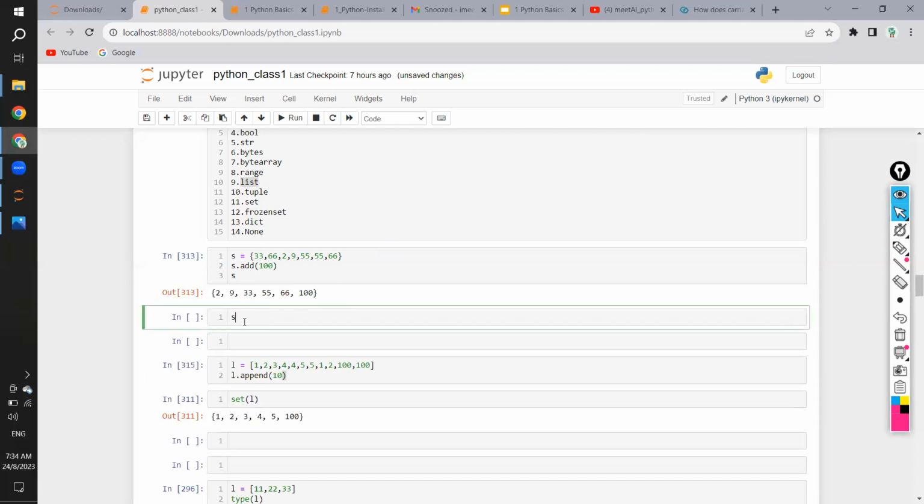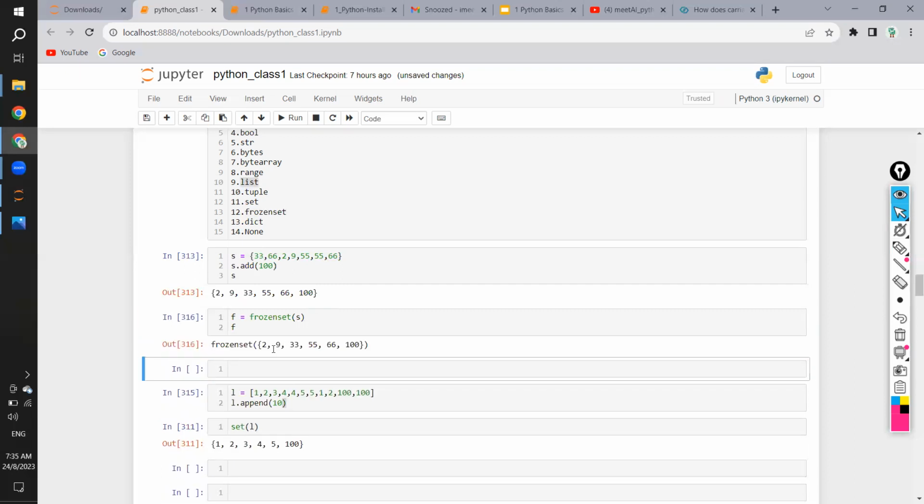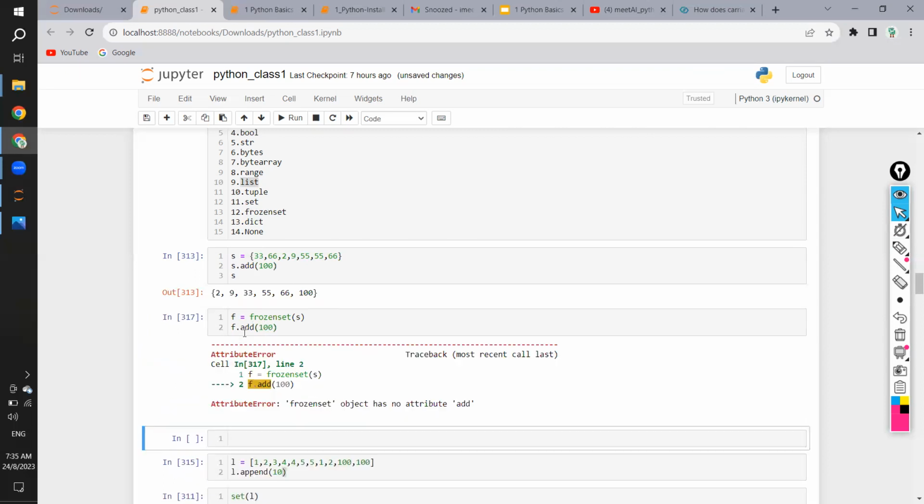But if you convert this set into a frozen set, that means frozenset of S. Let me put it as F. Inside this frozen set, I am putting S. So now this will become a frozen set. Now if I print F, it shows a frozen set. Now if I try to add 100 to F, it will say frozen set does not have an attribute. That means this is frozen. It becomes immutable. You cannot change this.